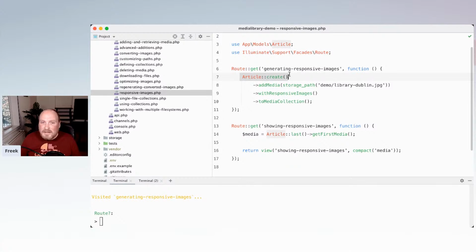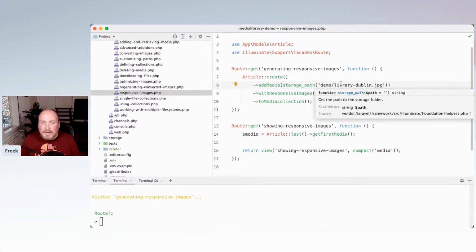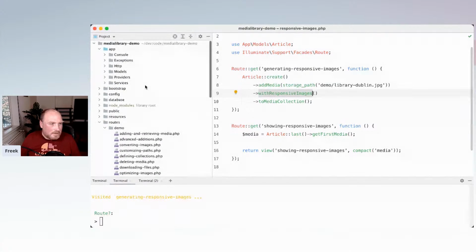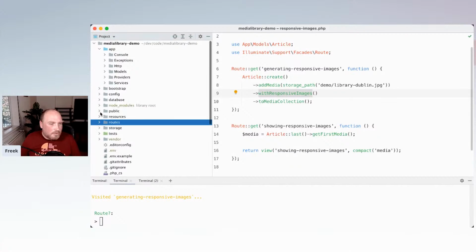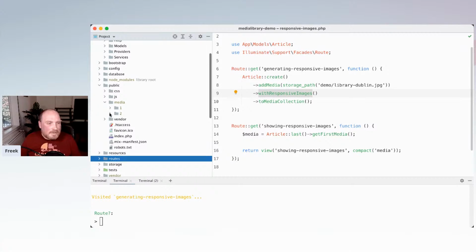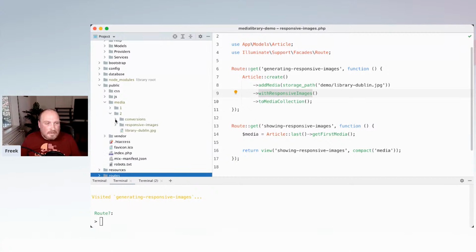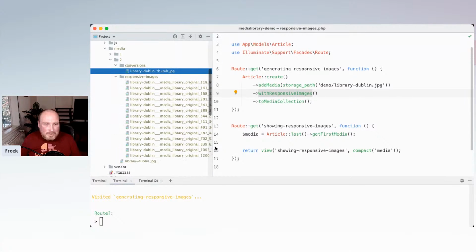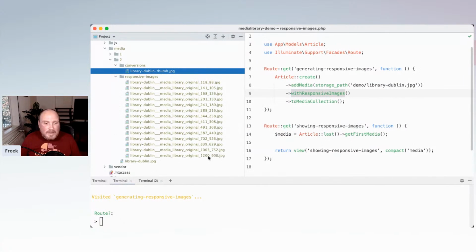So we are going to create an article. We are going to add some media to it. Again, that library picture. And we have tagged on with responsive images, which will generate those responsive images. Let's take a look at what was created in the file system. So I'm going to public media, and we have a second media here, and we have conversions here with that thumbnail here, but we also have responsive images. And you can see here that we have a whole bunch of them.